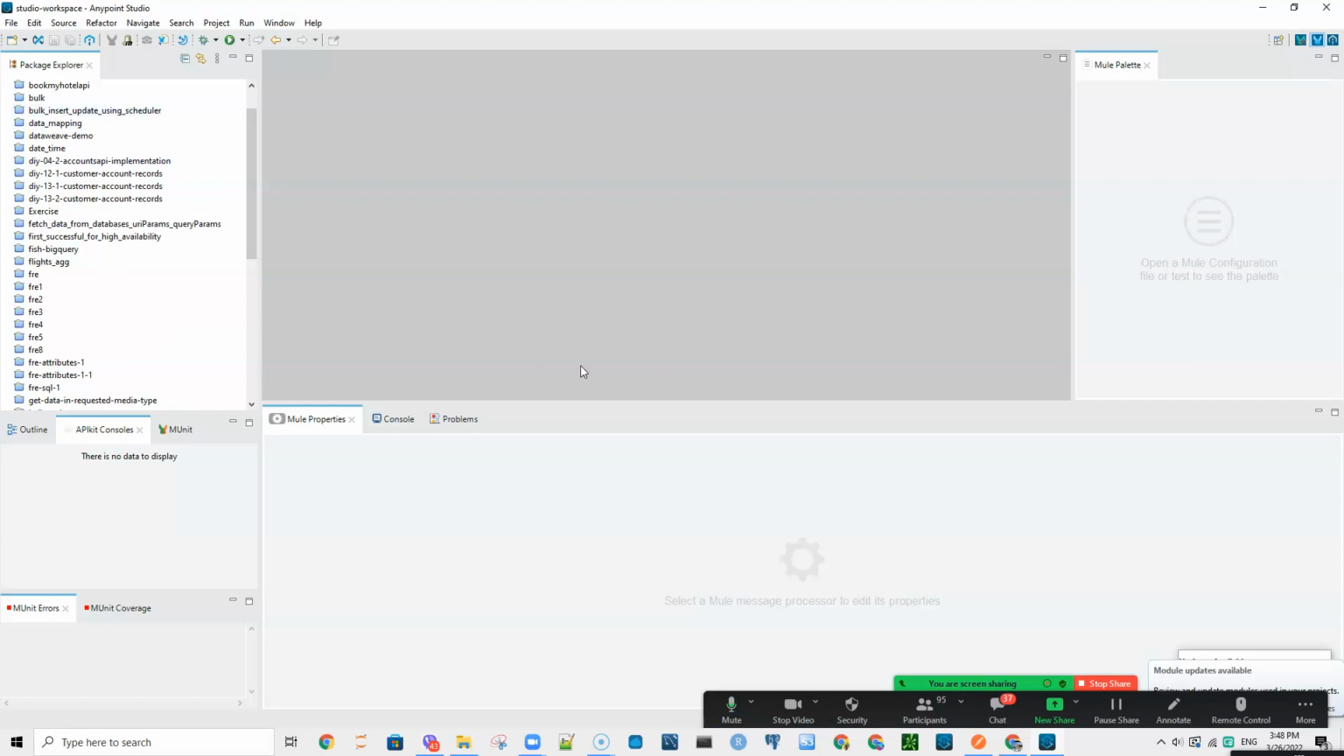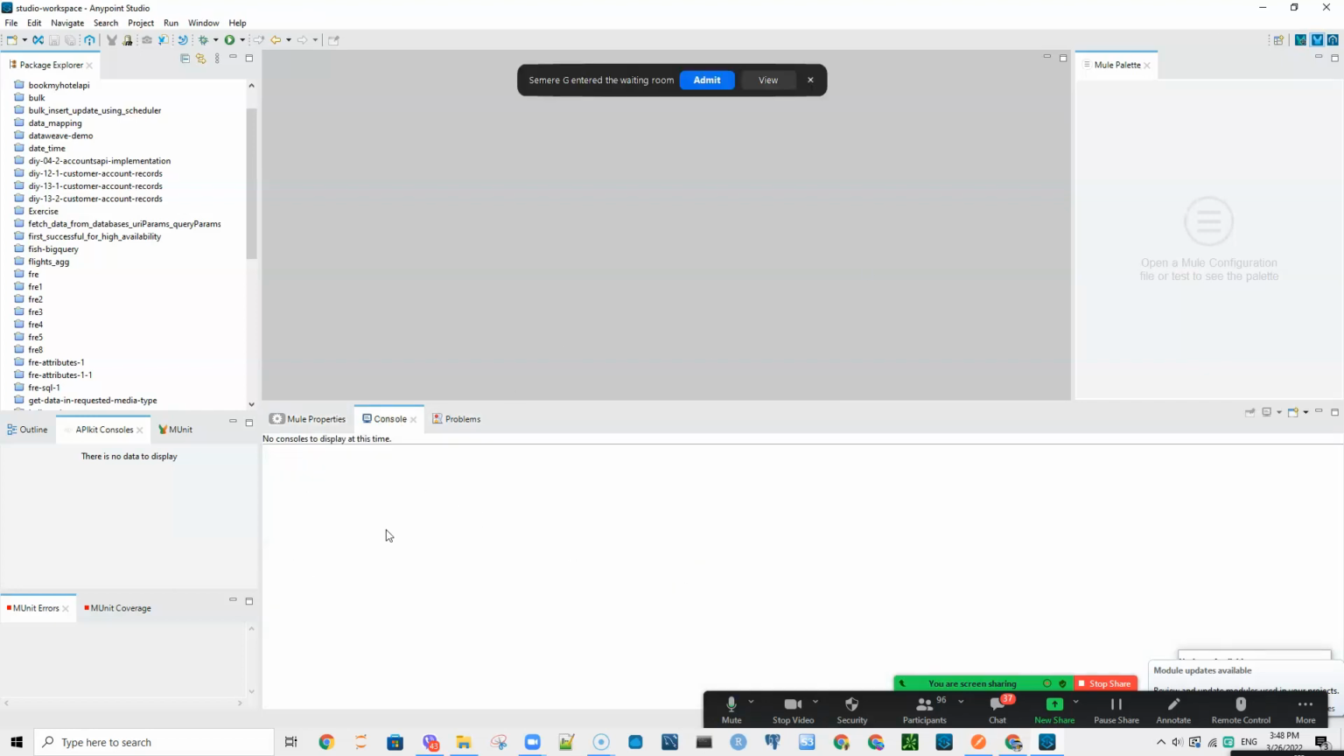Here, this gray region now is the canvas. And here in the console, we will get status about our project, like any errors, any logs, when it is deployed, its status, and so on. We just click the console and we see it here. And on the right, we have the Mule palette. That is where we get different kinds of modules. Modules are used for creating our Mule applications.